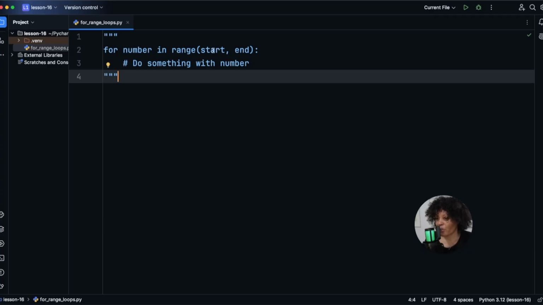Start is where the range begins. So if you don't include it, Python is going to start at 0. And end is where your range stops. But this number itself isn't included. Now there's one more thing that you can add to a range, a step. Let me give you an example.